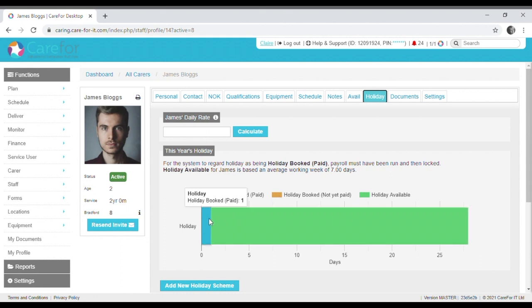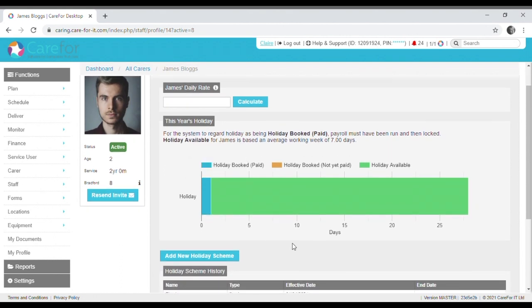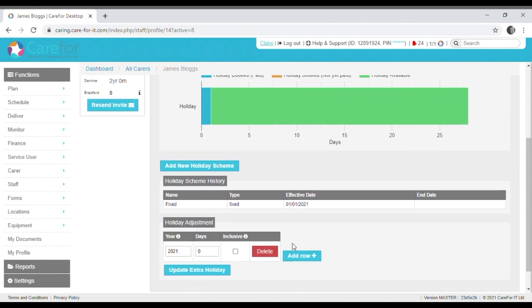So it was orange when we looked previously, and now we come back in because I've run my payroll and I've locked it, that holiday day is now showing as booked on there. So that's changed. The other option that you've got within here is you can adjust days. So if somebody has a fixed amount of holiday, but they have worked extra, so you're going to give them some time off in lieu, you can use this option here.